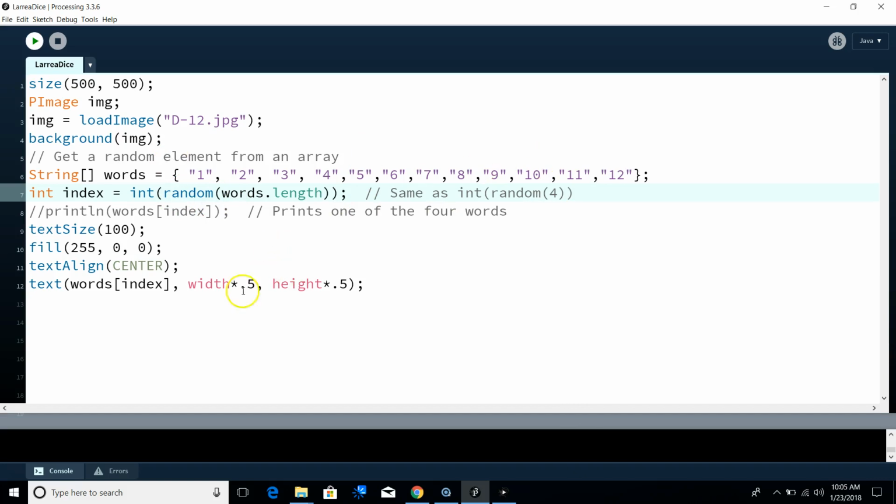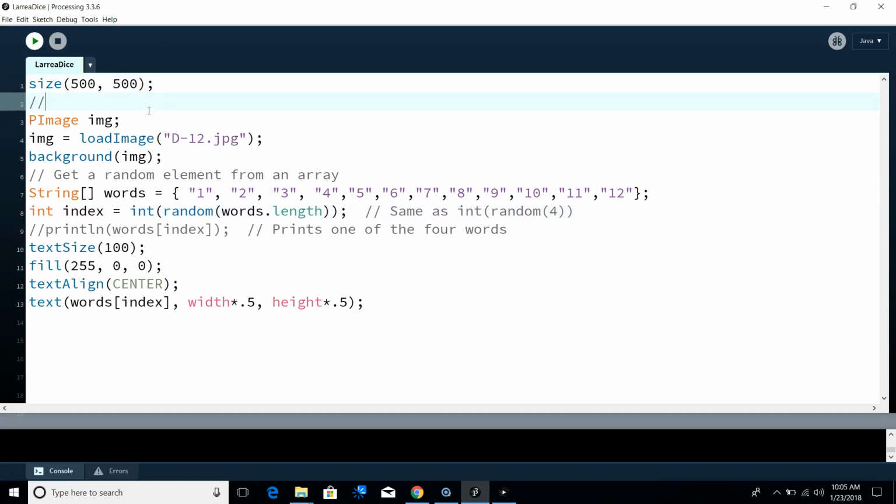It has nice, clear comments. It's really easy to understand exactly what this thing is and does. I probably would have added something up here, like something about set background image, and then maybe a little note like, you need an image in the folder.